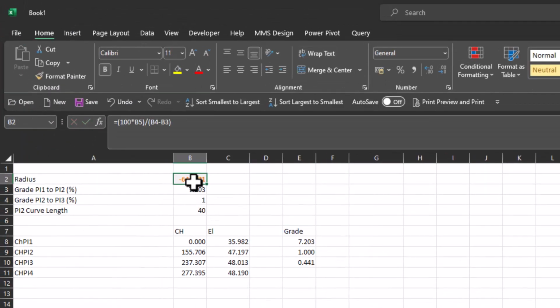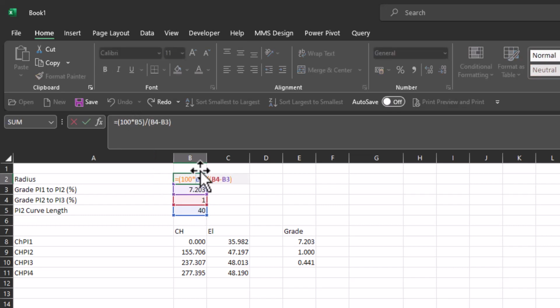So you will see the equation works by multiplying the curve length. That's our curve length value there. I'm just going to double click there. So B5 is currently 40 meters. That's our vertical PI curve length. And then, let's just get back there.